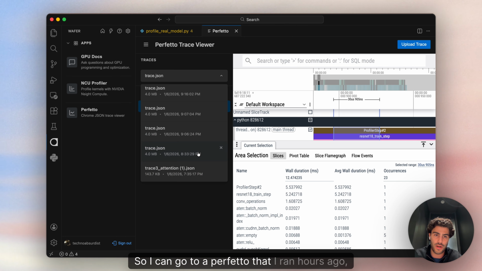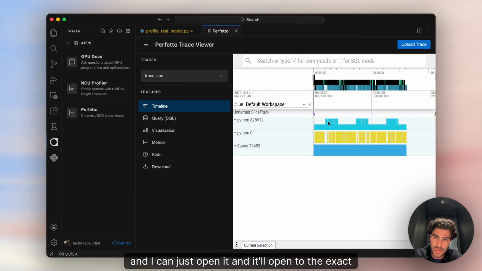So I can go to a Perfetto that I ran hours ago, days, months ago, and I can just open it, and it'll open to the exact run that it's saved.